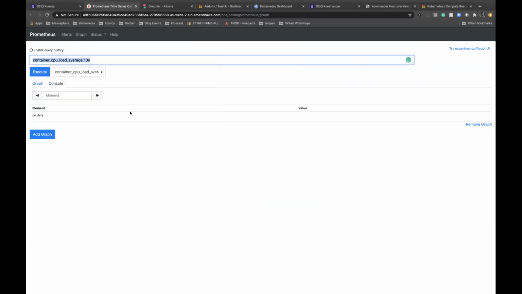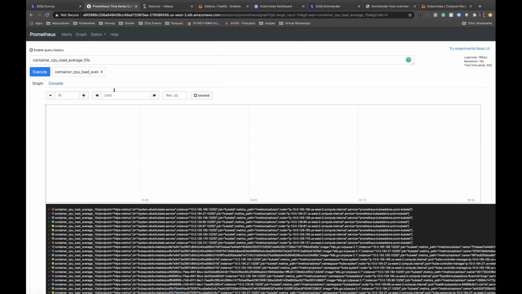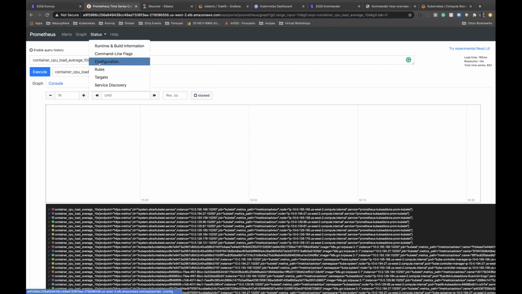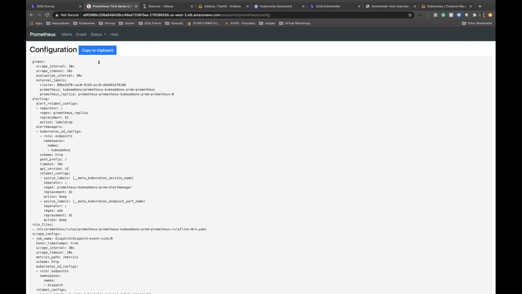Container CPU load, bring up the graphs, and I can see any of the graphs or any of the logging errors as well. All of this can be pre-configured. Set up your configuration. These are all the add-ons that you can add in, and you can also add these into your cluster.yaml for any specific applications. So if you have critical applications that you're going to bring up, you can have them pre-integrated with Prometheus.